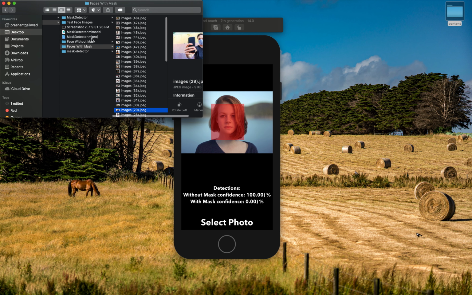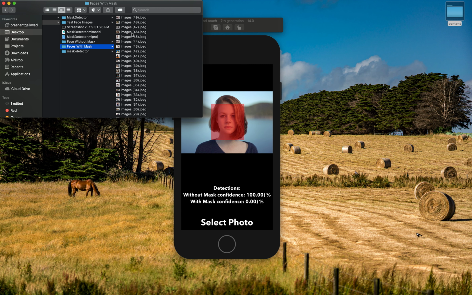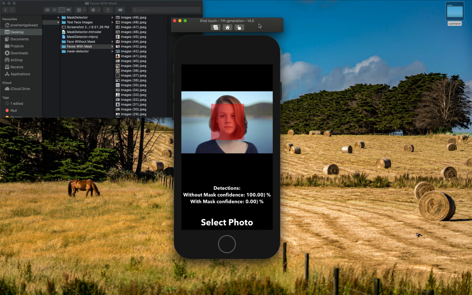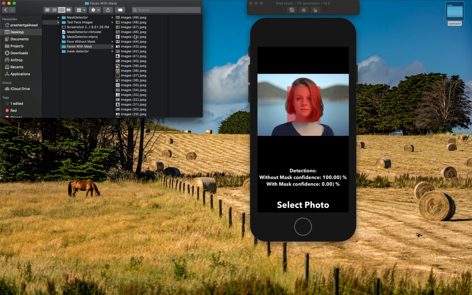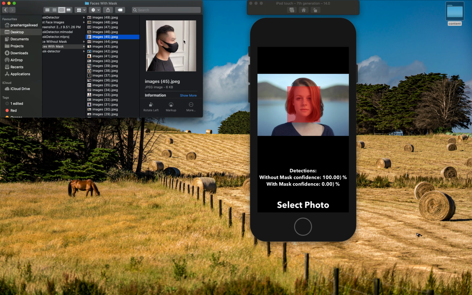So the first thing is to collect these two folders, with and without mask, and make sure you have as many images as you can, because the more images you give, the better result you get. Then the next part is to annotate those images. Like on every image I want to tell that this part is having the mask, this part is having the mask, so we have to annotate it.